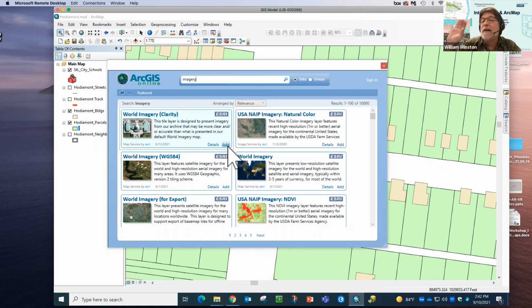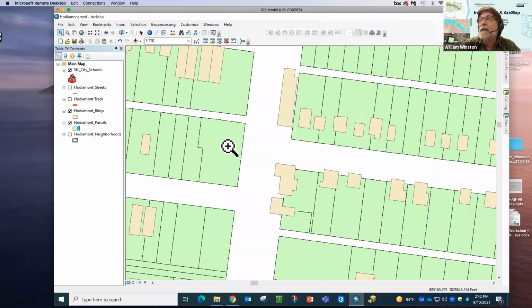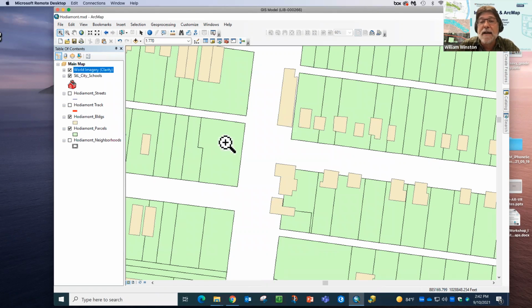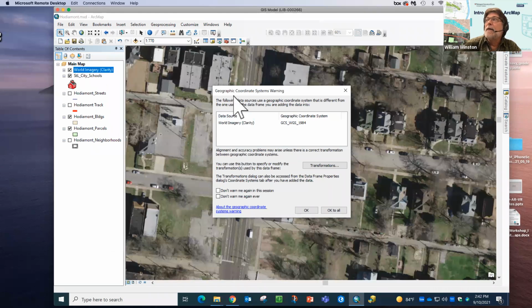Just so you know, there's lots of data in ArcGIS Online, demographic data, all sorts of data. If you're looking for something, that is a good place to start. Now, I'm getting another geographic systems warning here as well, and I'm going to show you how to deal with those here in just a second.